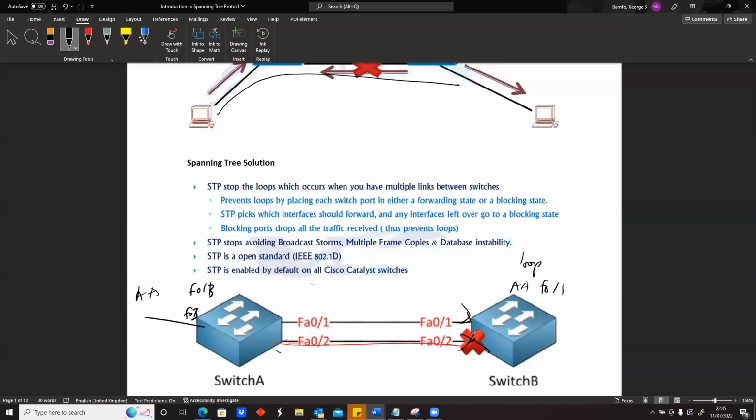And so there will be no broadcast storm. You cannot send any message from here because this is blocked. There will be no copies of the traffic. We call it a frame because it's layer 2. There's no copy of the frame coming through another direction. And the database is stable because it's consistent, because there's only one AA from one direction. That's it. And so you realize that spanning tree is solving that problem.